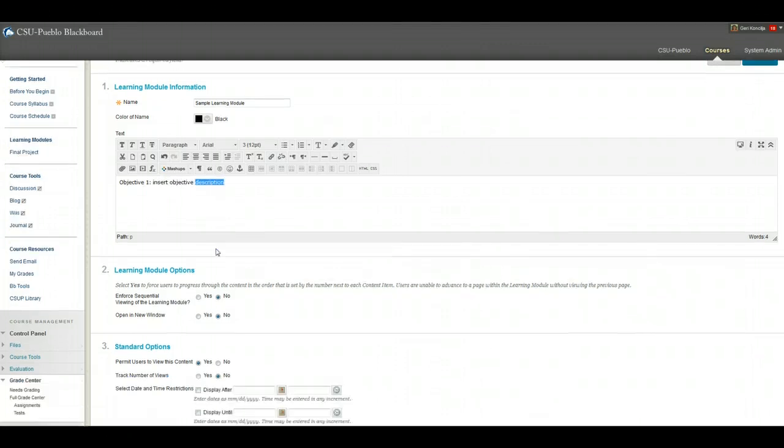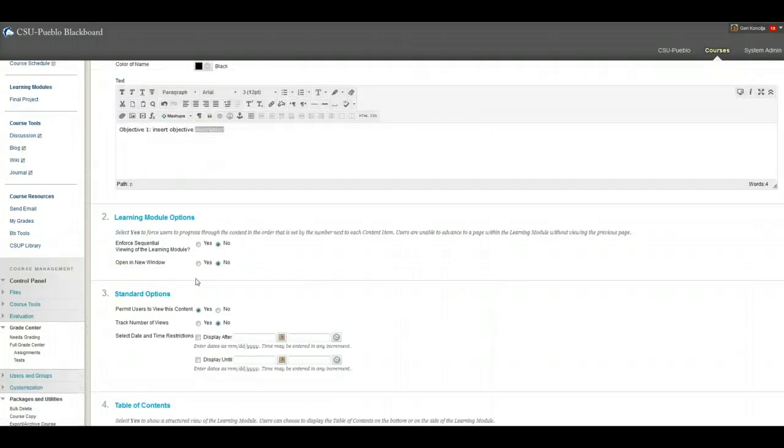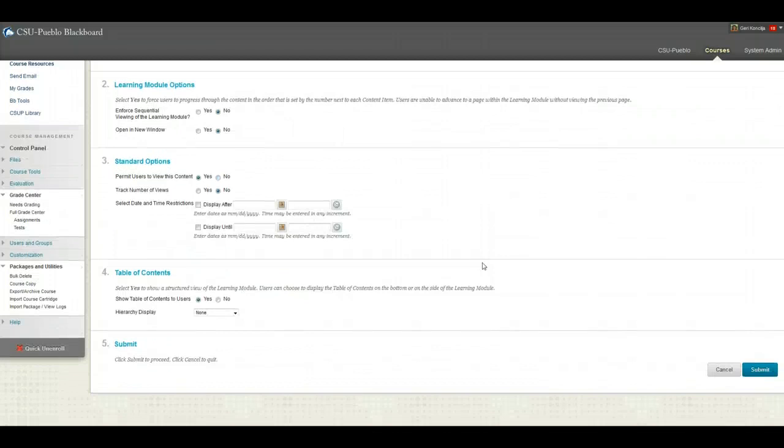Okay, and down here I have some options. And I usually let this set to the default. I don't enforce sequential learning or sequential viewing, and what that does is it makes students have to complete one page before they move to another page, so it doesn't show them all of the pages at a time. And then I just let it open right in this Blackboard frame and not have it open in a new window. Permit users to view content, that is, you want to set that to yes so students can see it. And of course you have your display after and display until dates here.